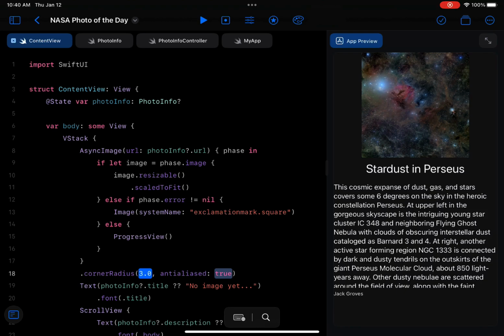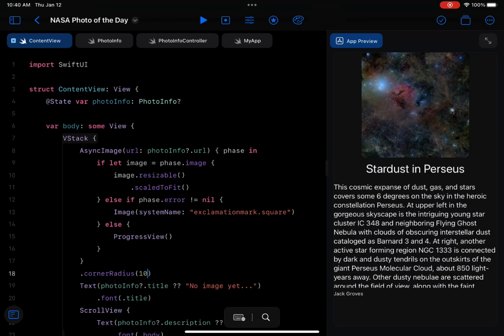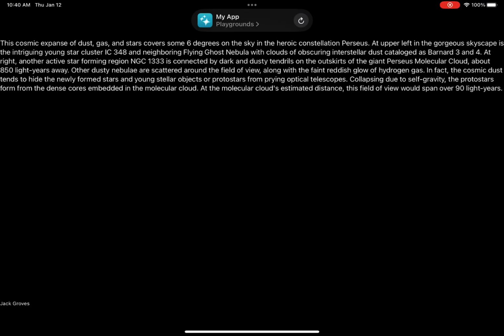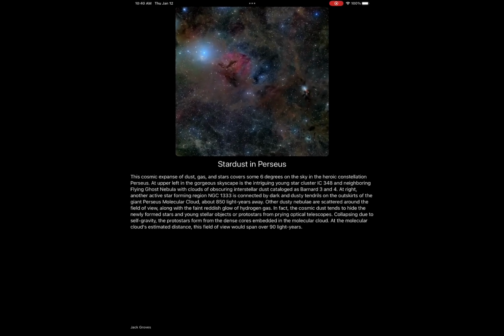Now we can play around with this value, but I'm going to give it a 10. And we're good to go. We have a look, and oh, that's looking much more polished. If we try it out in our app, that looks much better. In fact, it even looks good when we rotate the iPad.